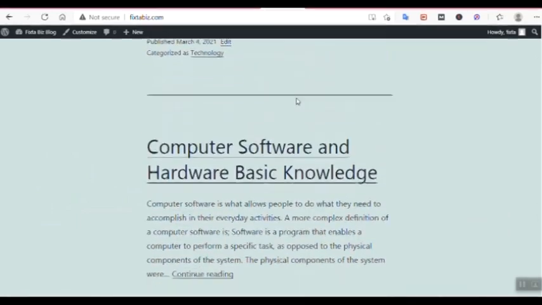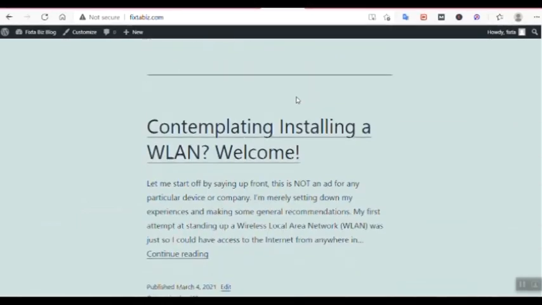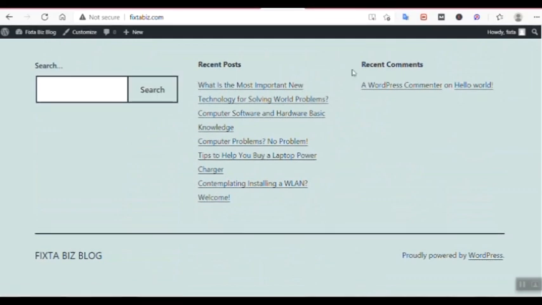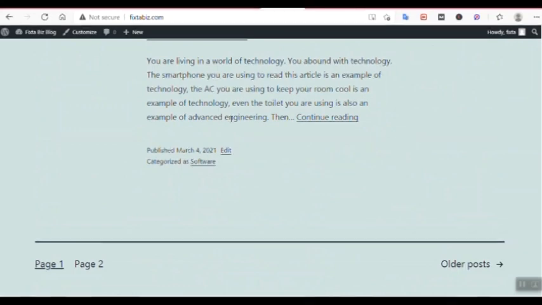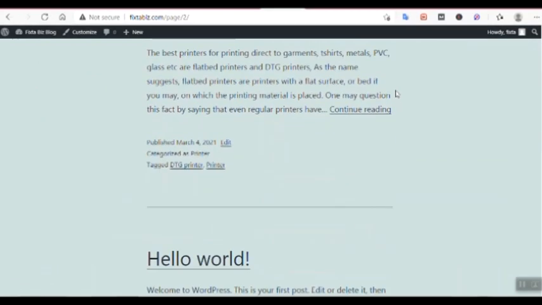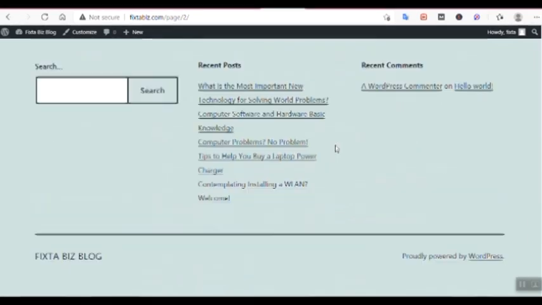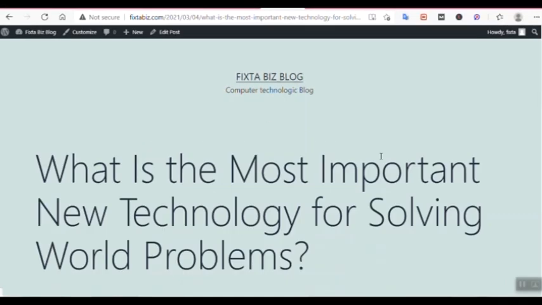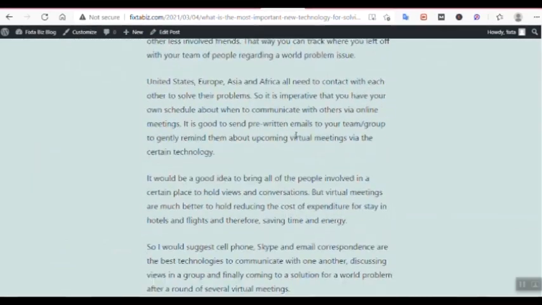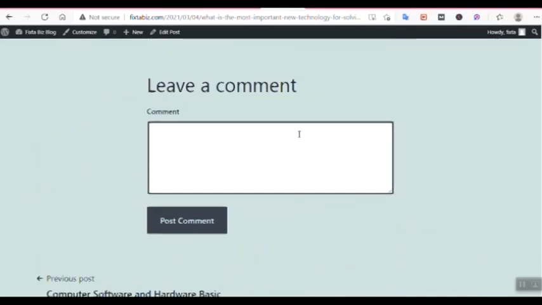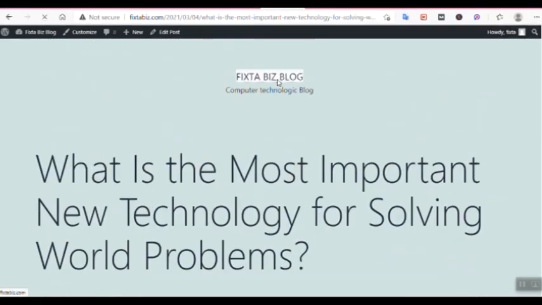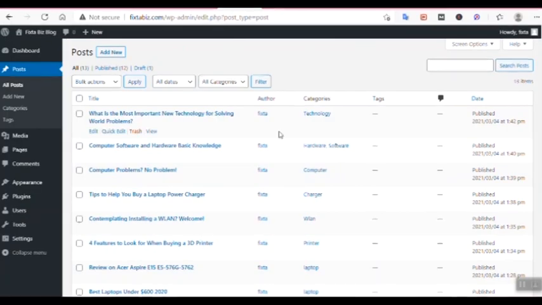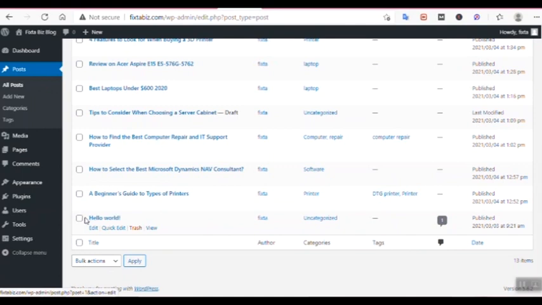Here is my blog page. All my blog posts are now showing on my blog. I want to delete the Hello World post. Just click on the trash.